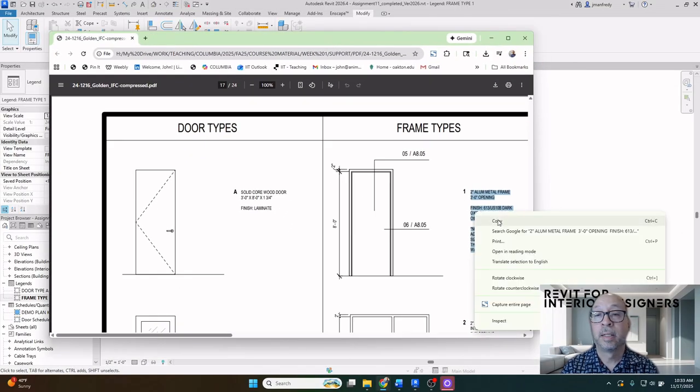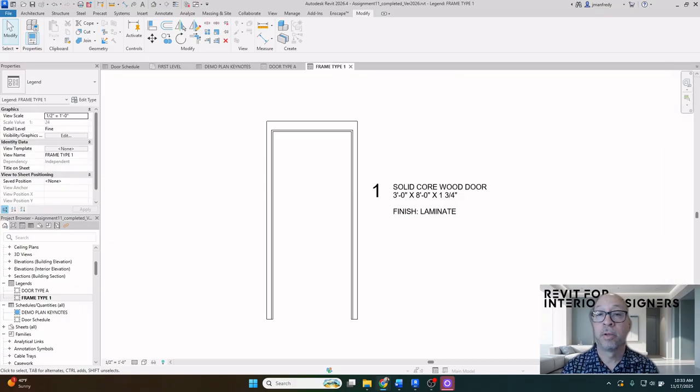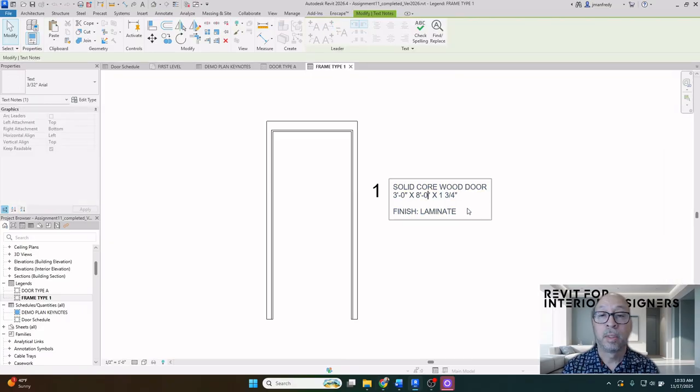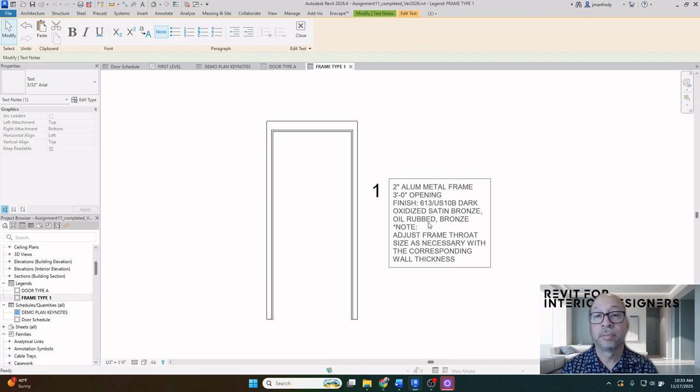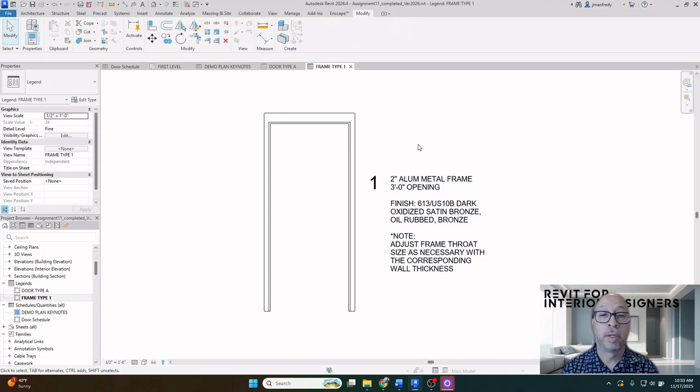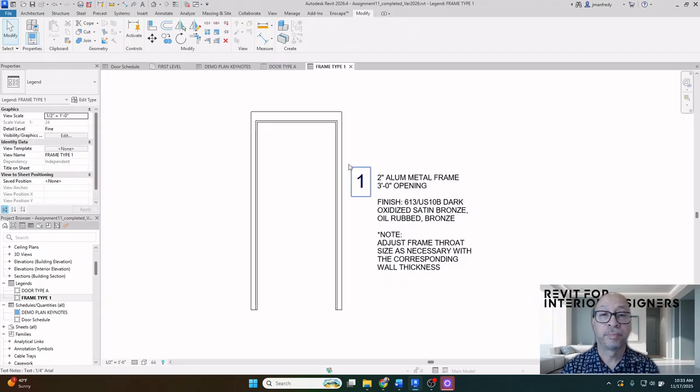Right click, copy, go back into Revit, highlight this text here. Control V is paste. And I can simply format this to look similar to the drawing. And there you have a frame.